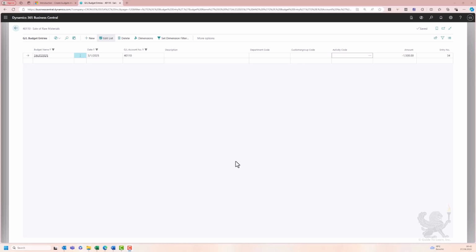Now let's take a look at how we can include these dimensions into our general ledger budget. As we noticed before, the entries that we created did not include any values yet. So one option would be to simply correct the entries that we have already made by clicking Edit List, and then simply adding the dimension values that we want. Administration for department, medium for customer group.